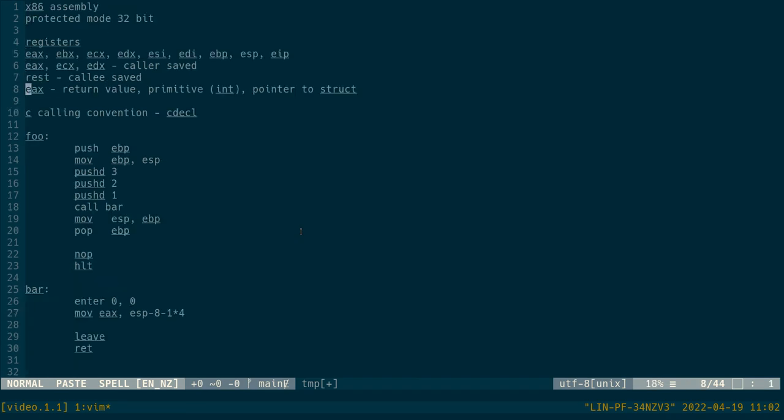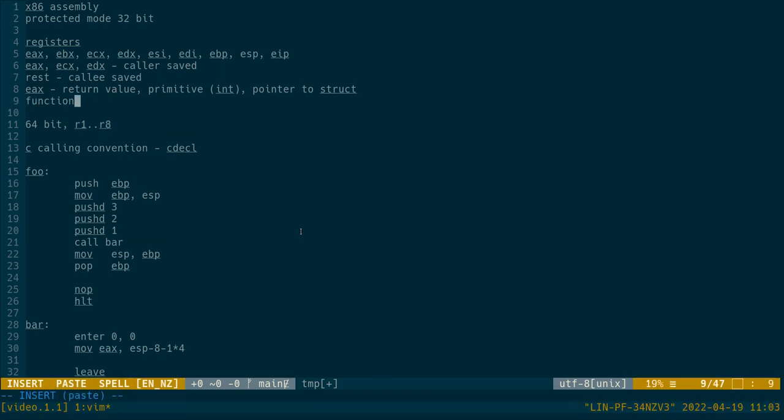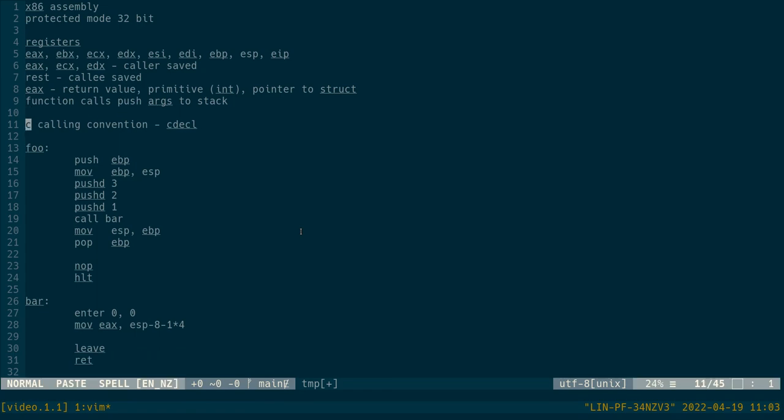And I should also note that on 64-bit mode, this isn't correct. There's a bunch more registers, like 1 to 8, I think it is, and instead of pushing args to the stack for function calls, in 64-bit args go in registers. But we're not doing 64-bit, so who cares about that?